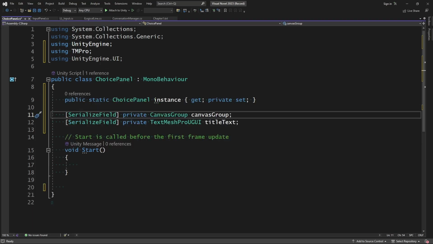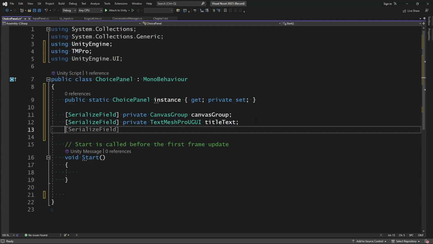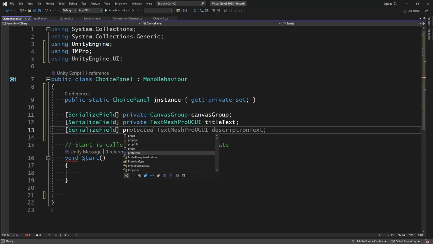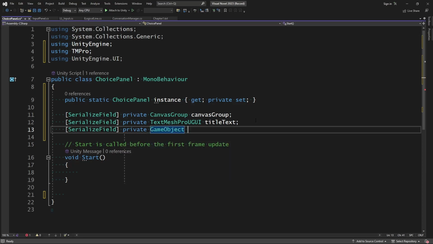I also want a reference to the canvas group, so that way I can control the alpha, just as well as the title text, so I can set that text on screen. Now, I'm also going to want a reference to that button. Now, the button that we have currently is just going to be kind of like a prefab. It's going to have the reference to it, and then any buttons we need after that are just going to be spawned in. So we can make another serialized field and make this a private game object for the prefab, and this will be the choice button prefab.